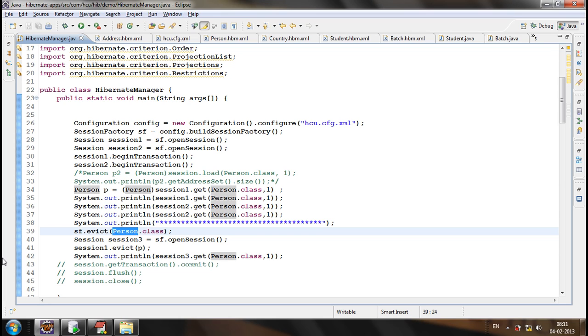There is another cache, a third type of cache, which we call the query cache. It's already late, so we'll discuss the query cache in the next class. In the next class, first we'll discuss the query cache, and then we'll see inheritance patterns, how inheritance can be achieved in Hibernate. That we'll see in the next class.